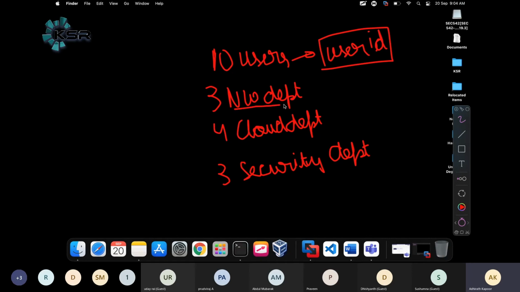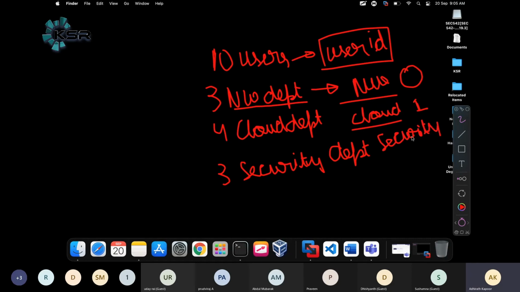So if I have the networking department, I will create a group called NW or networking, whatever I want. And that group ID will be 0. Then I can create a cloud department and its ID will be 1. I can create a security department, and for that I'll create a security group and its ID will be 2. So that's how it is. We'll also create more users and more groups on this machine. Okay, first let's look at what users and groups are.